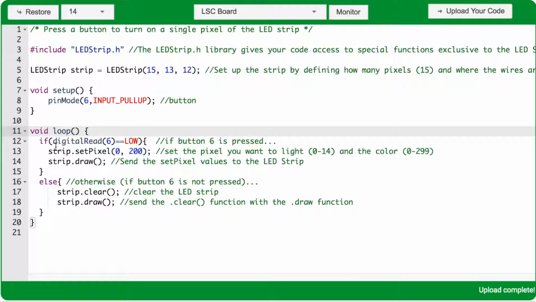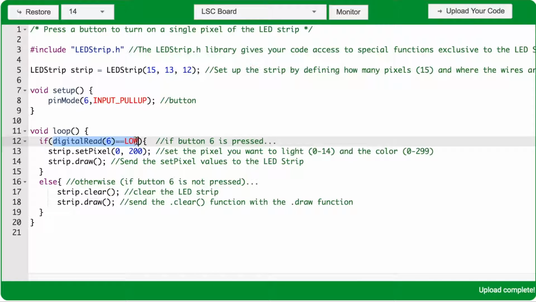Within the void loop, we have an if-else statement. And if you haven't tried the last 2 projects to get familiar with if statements, check those out so that you understand the structure as it gets more complicated. The if statement has 2 main parts, a condition between the parentheses and actions between the curly braces. So the condition here is if the digital reading of port 6 is low.